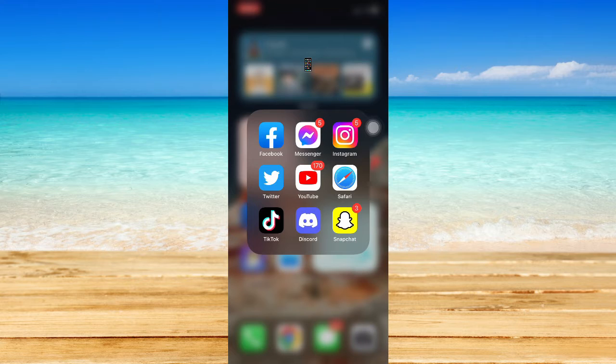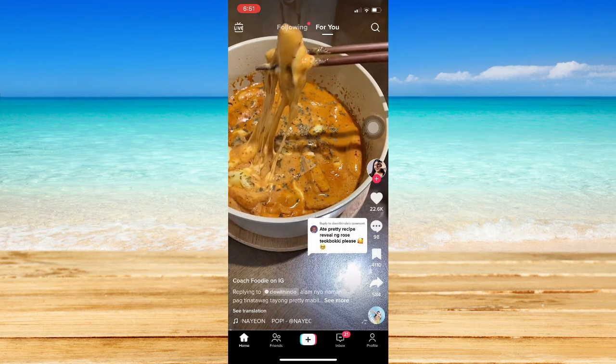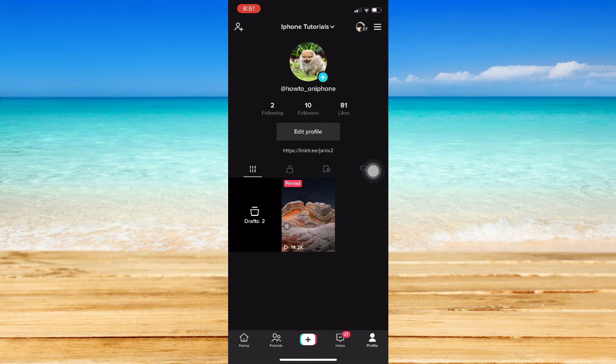The very first step is to make sure first that your TikTok app is up to date. If not, please go to the App Store or the Google Play Store and update your TikTok app. Once you have done that, simply open your TikTok app and then go to your profile found on the lower right corner of the screen.